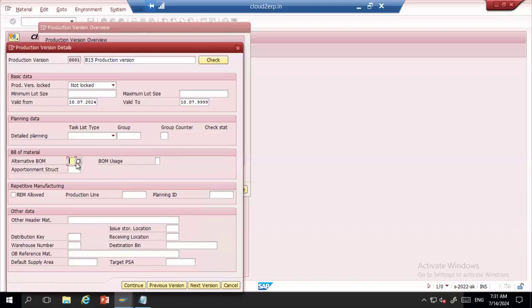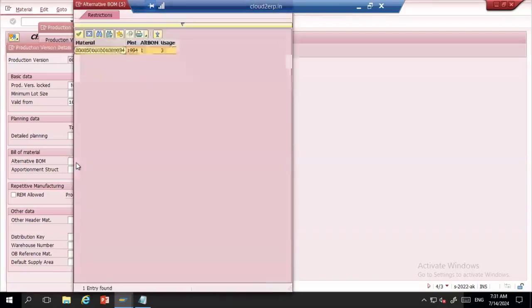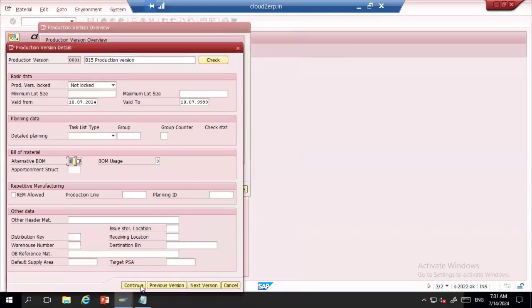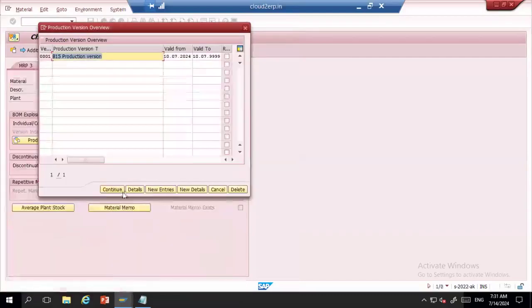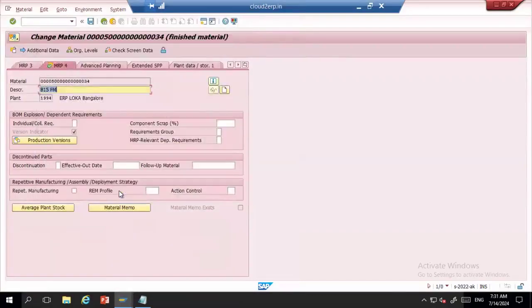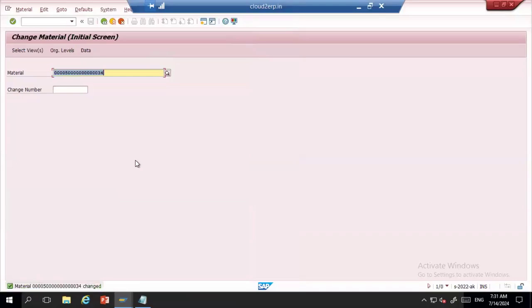If you go to alternate BOM and click on F4, you will see only one line coming there. If this line is coming, then you have created the bill of material. If this line is not coming, then there is no bill of material. So select this, click on continue, and save it. Okay, so this is the material master point of things you need to remember.